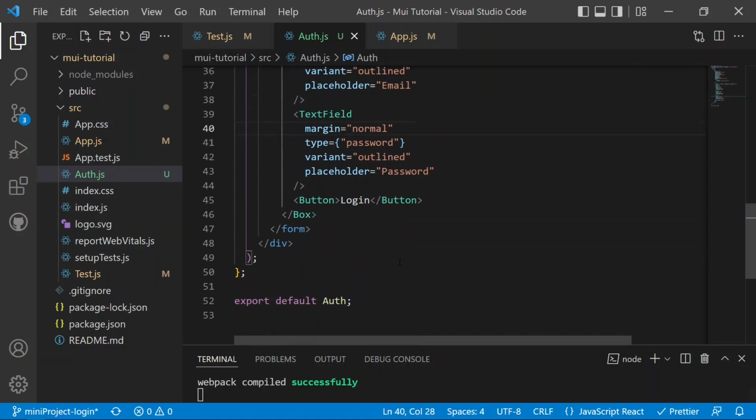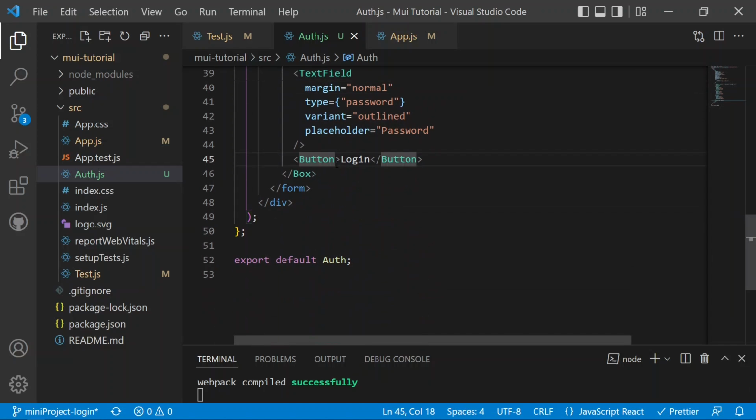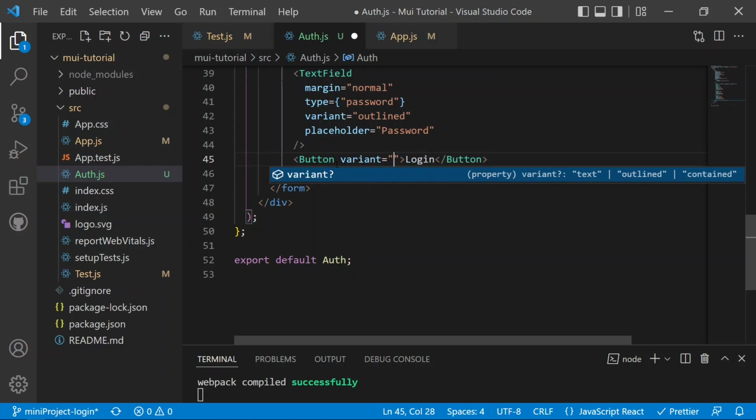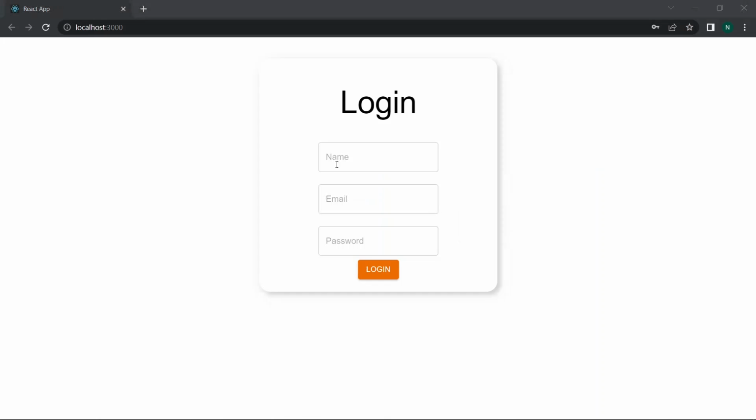After that, we can move on to the button and style it as well. For the first button that we want to use, the variant will be equal to contained. Then we can define the color of the button as well, so we can define the color as warning. If I now save and move on to the application, you can see the color is warning, and the button is looking nice.